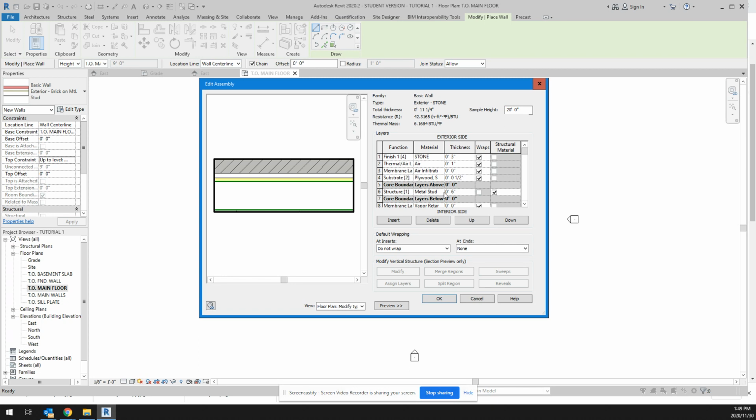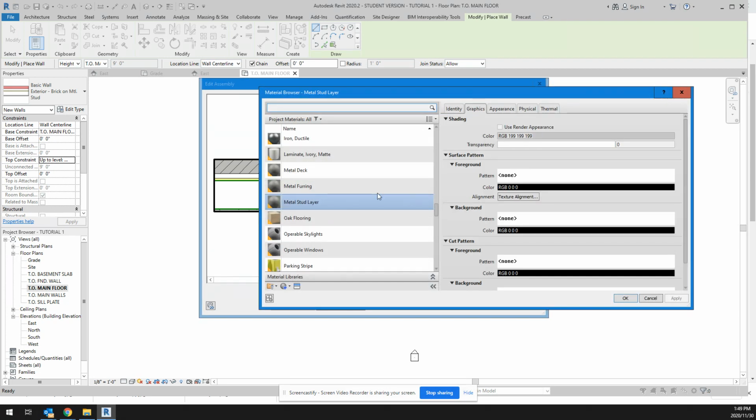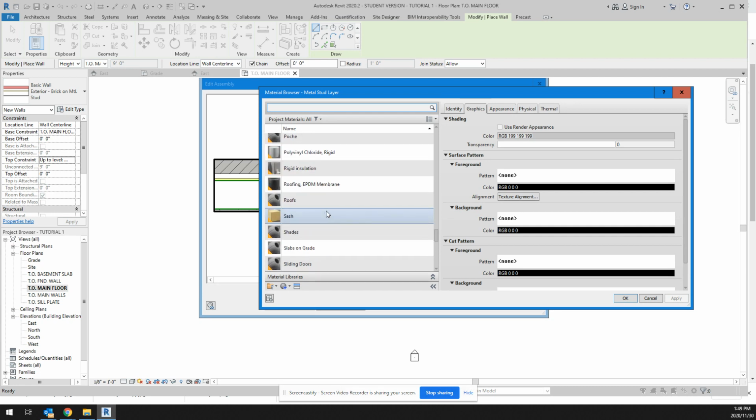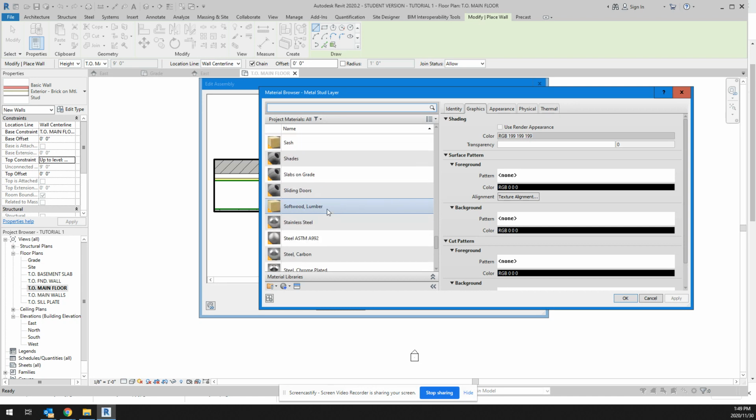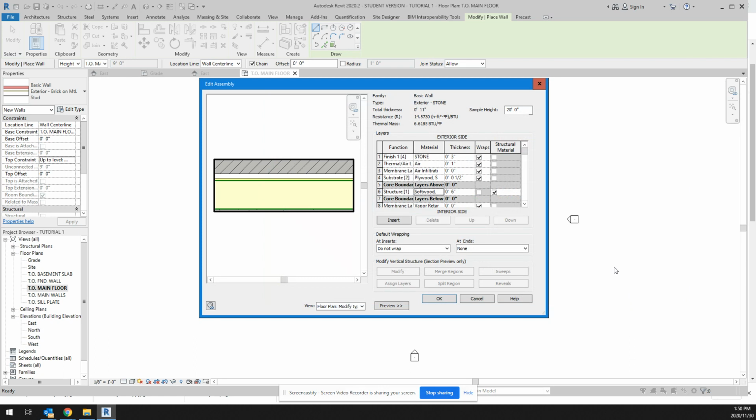Now I have my structure, metal stud. I've talked about how we're going to be using lumber. So if I click on where it says metal stud and hit the dots here, I'm going to look for something to do with lumber, and there's one called softwood. Softwood lumber. So that's what I'm going to pick as my material. I'm going to use the rendered appearance, hit OK.